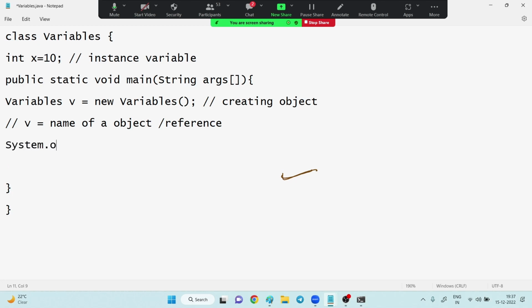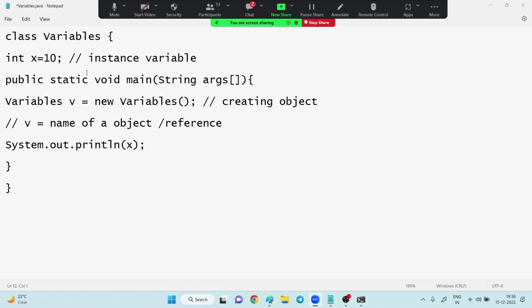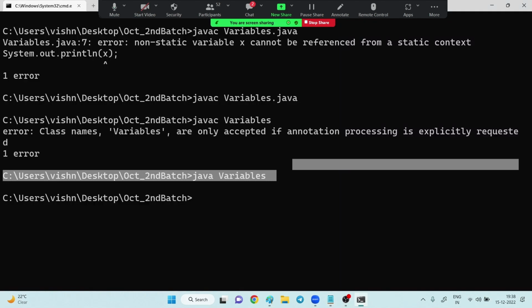Now we have created an object also. Now I'll print System.out.println x. Now tell me, guys, what is the output? Guess. Errors. What about the remaining? Errors. Okay, good. Why error? Everyone is saying error. Why error? Because we are not considering. Okay, I'll explain.